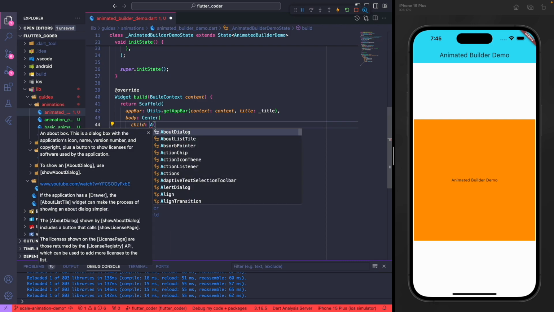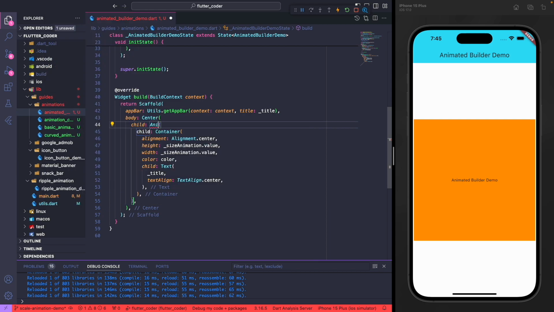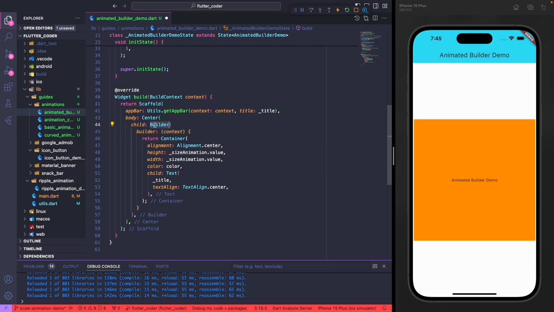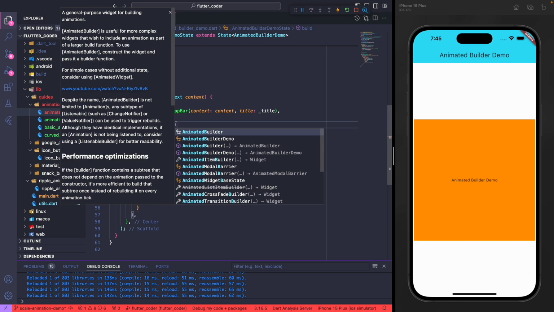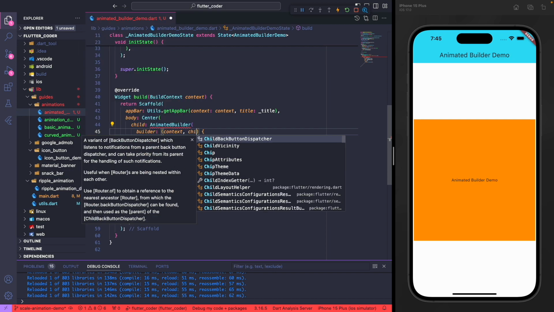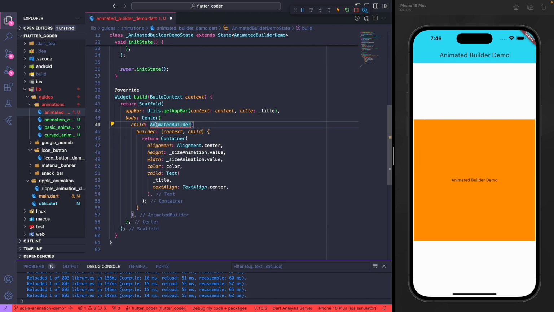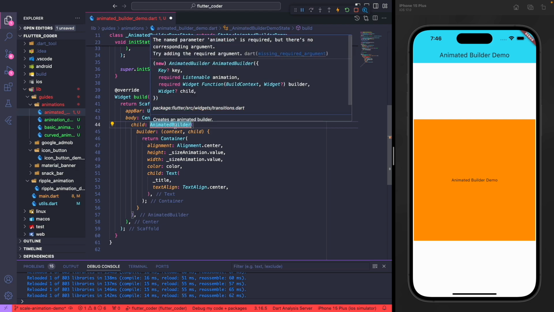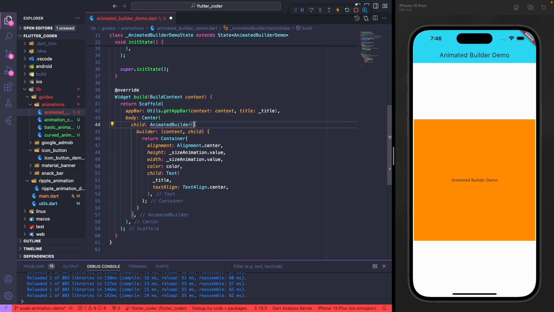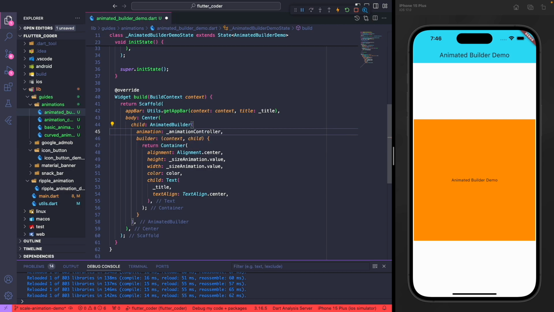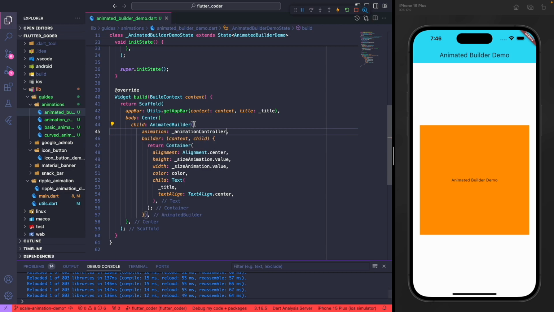So let me practice this. I will wrap this with a builder, so I can make use of the AnimatedBuilder, and this will be the child. It requires an animation, which it will listen to, and for that parameter we will assign our animation controller. Saving this, it starts animating again the same as before.